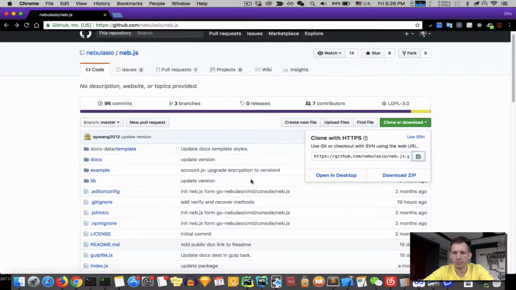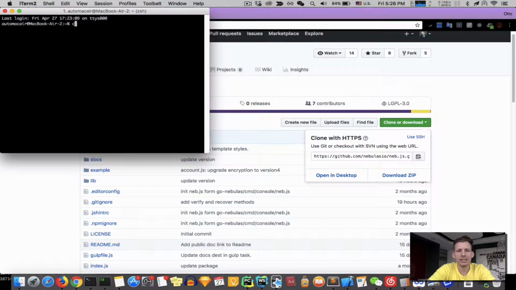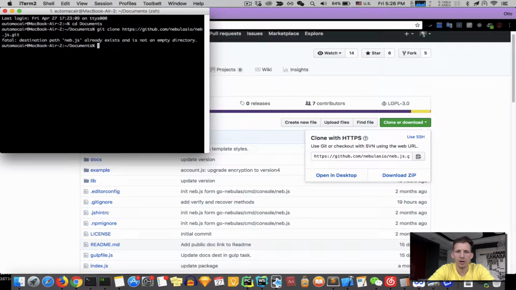Copy the URL, then open up a terminal. I'm going to cd into my documents. Then I'm going to go ahead and git clone, copy the URL, wait for that to download. Mine's already downloaded to get things sped up here.